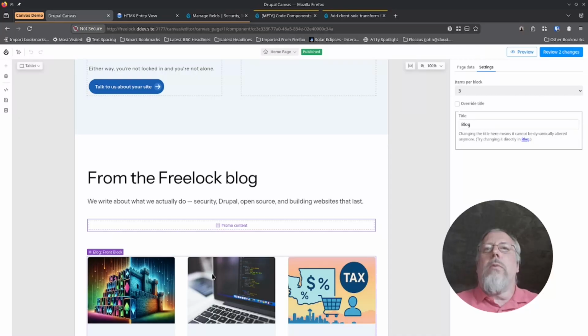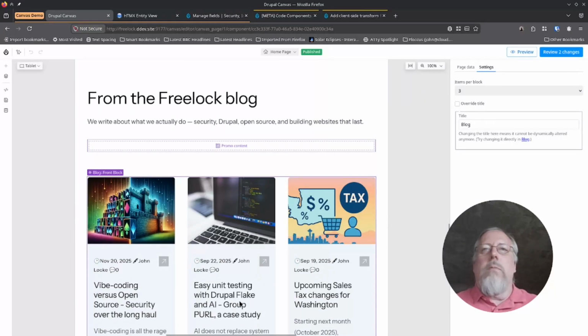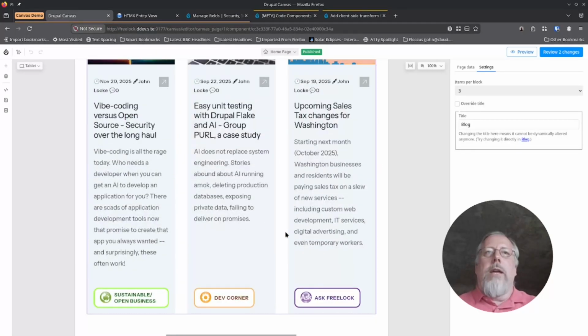So for example, recent blog posts. Here's a view of blog posts. To create this, it's basically an old school views block that we created and dropped on the page. And it looks good, but I don't have a whole lot of control over this. I could change the number of items that are in here. I can change the title. But I can't do things like give me all the blog posts for a particular tag.